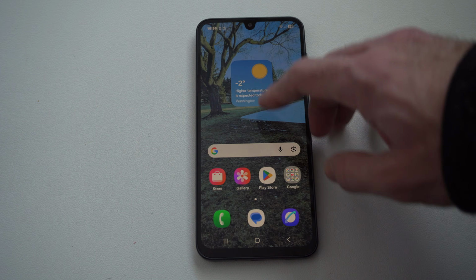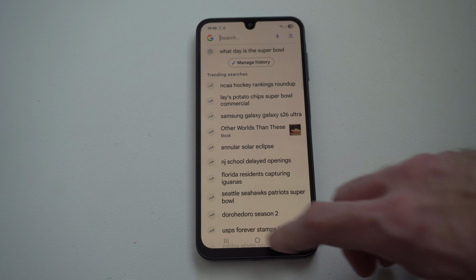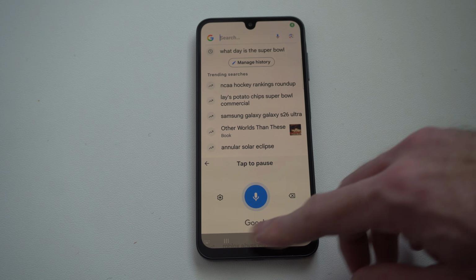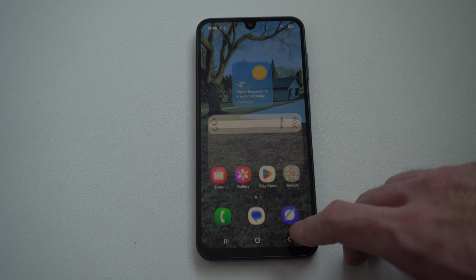Now if I choose a different voice input, let's see if that shows up. So you can see it's still showing up, but I'm using the Google one. It's a little bit different.